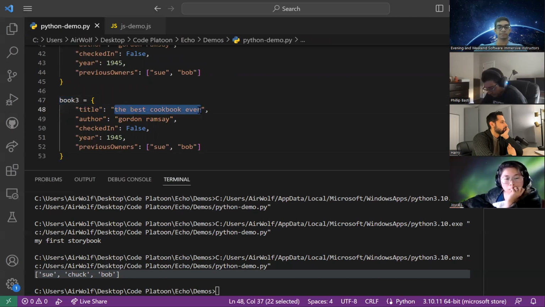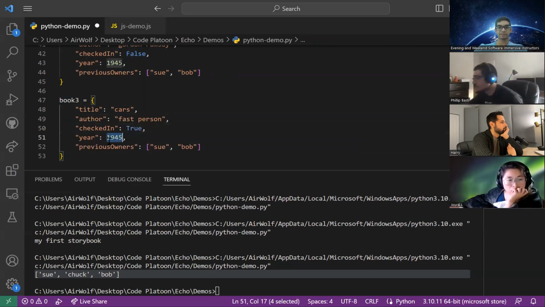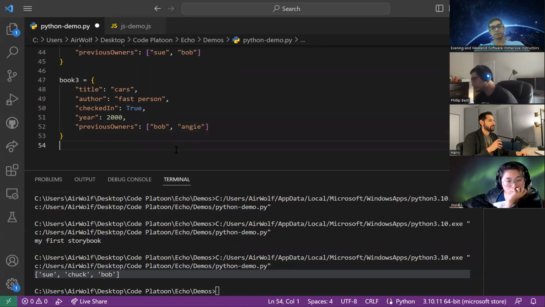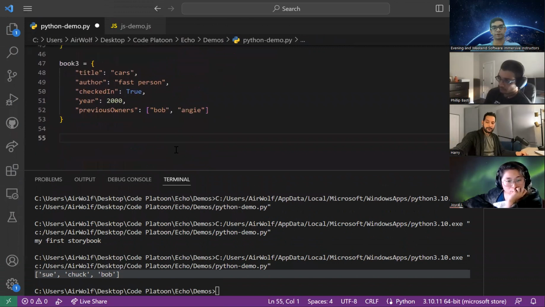And just for good measure, because we like making multiple things, let's come up with a third one. And we could say this is called Cars. And we could say, I don't know, fast person. This is checked in. This book was made in 2000. And let's say that Bob and Angie owned this book. So these are the 3 books in our library.